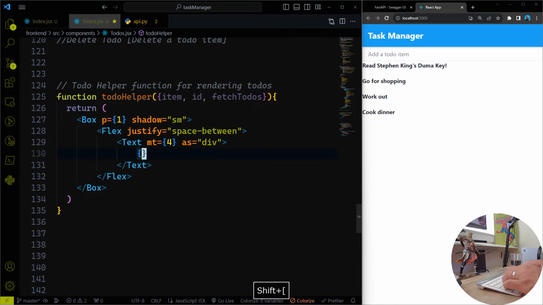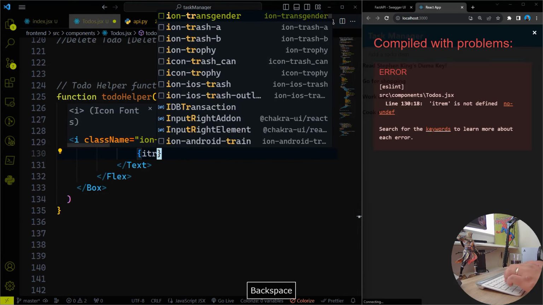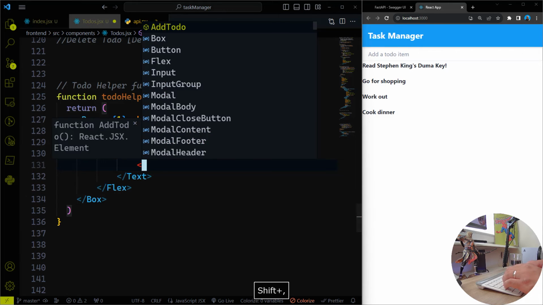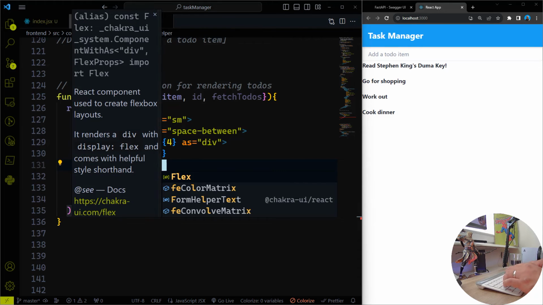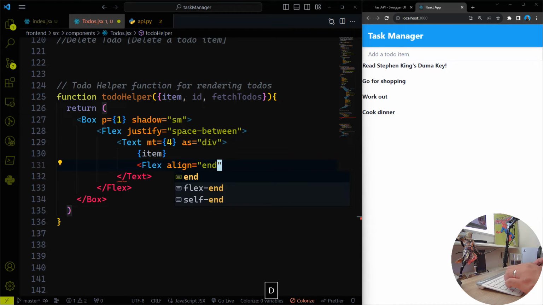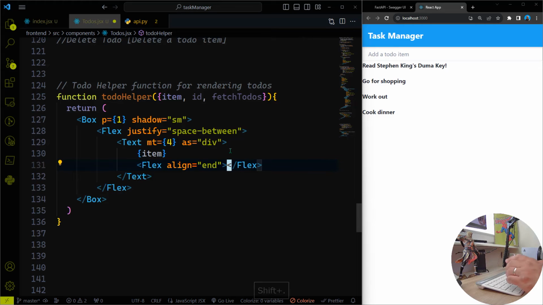And then finally here we are going to display the item. Okay. And again, I want a flex container. So flex, align, or aligning to the end. So what that does actually is that will create another flex container within this text element.